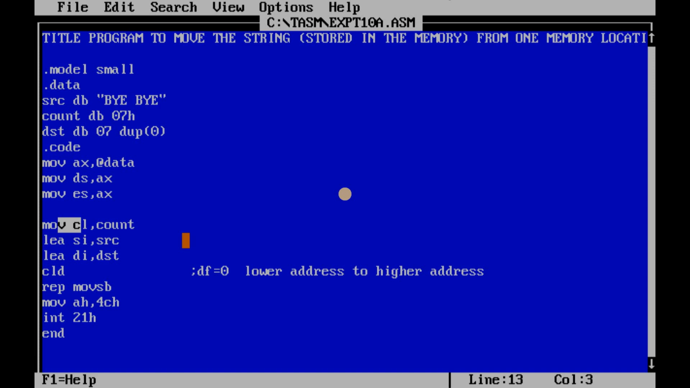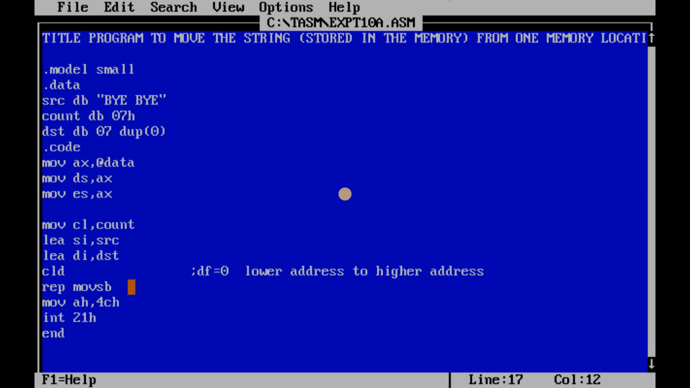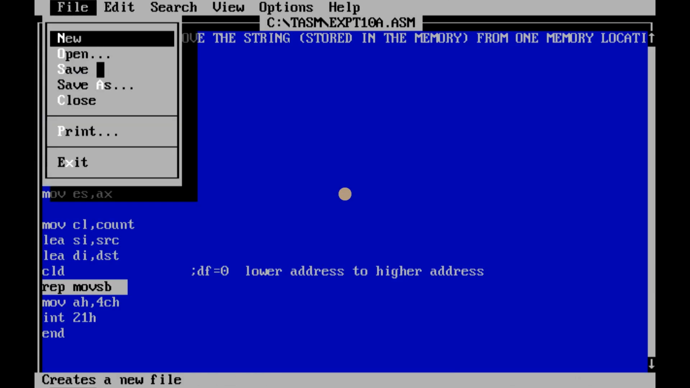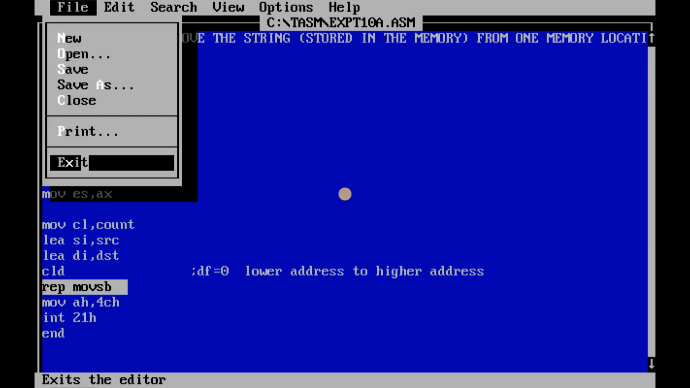So first save it, exit. Now type TASM, file name is xpt10a.asm. There is no error, there is no warning. Then TLINK xpt10a.obj. Object files are linked.